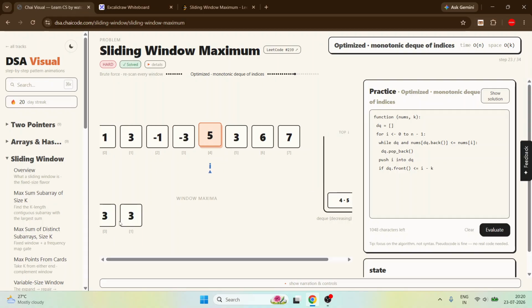So first three elements, then the next three elements. Anytime we are encountering index 2 or beyond, because k is 3 here, we have to check this condition every time, which is nothing but dq.pop_front. Because if we're not removing the front element, how could we go to the next element? So we are removing the front so that we can go to the next.